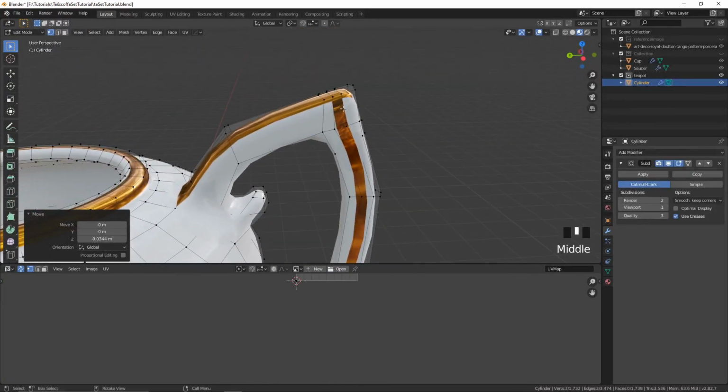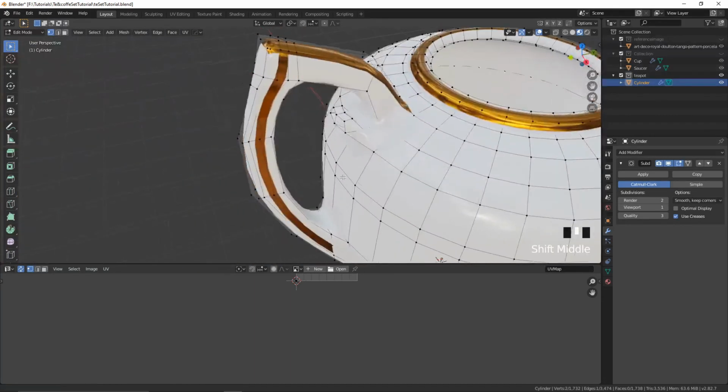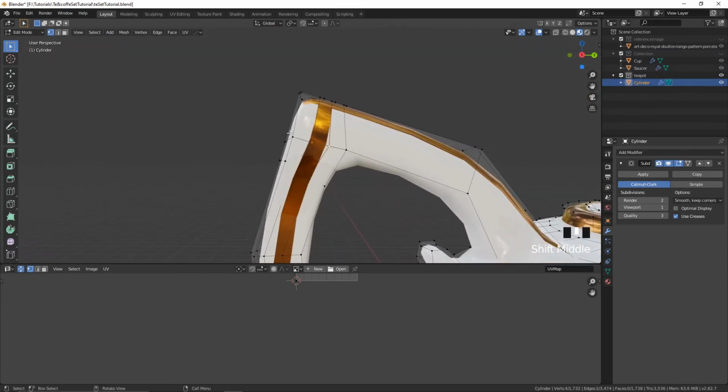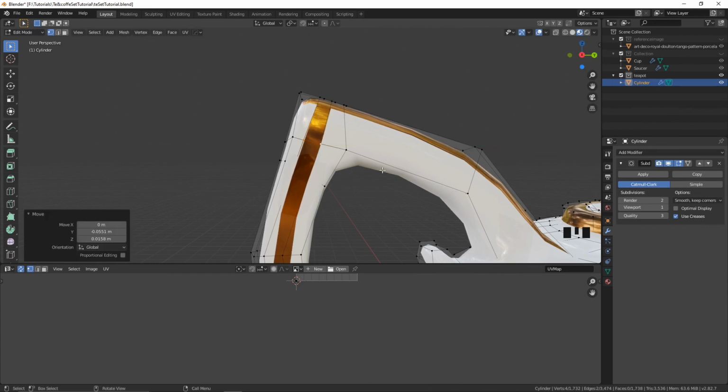And I want this here to have a nice flow into that one. So I'm gonna take these two vertices here, and these two vertices here, and I'm gonna move them backwards and a bit upwards. So G Shift X, and move them backwards a little bit and upwards a little bit, like that.